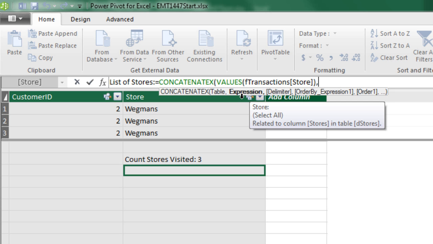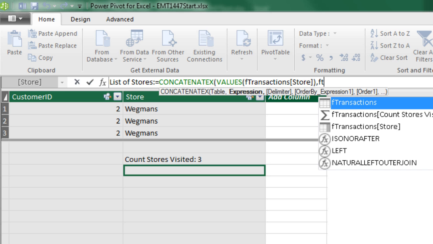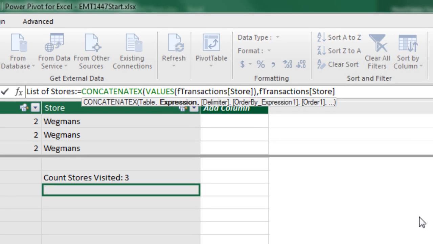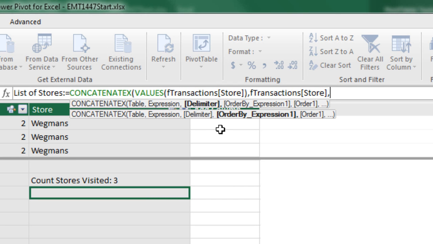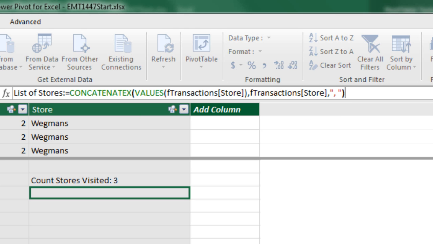Now the expression is simply going to be, please give me the actual column of values, so FT down arrow to store, and then comma, the delimiter, double quote, comma, space, and double quote. What it will do is there's the unique list filtered down. This says, please give me the list and put a comma and a space between each. Close parentheses. Enter, and there we go.